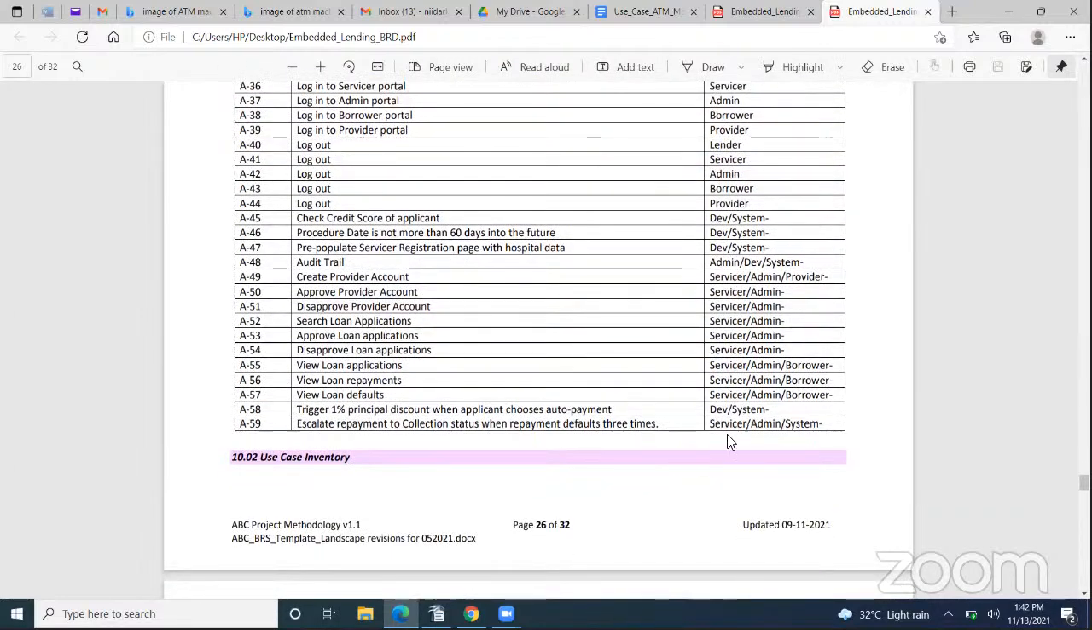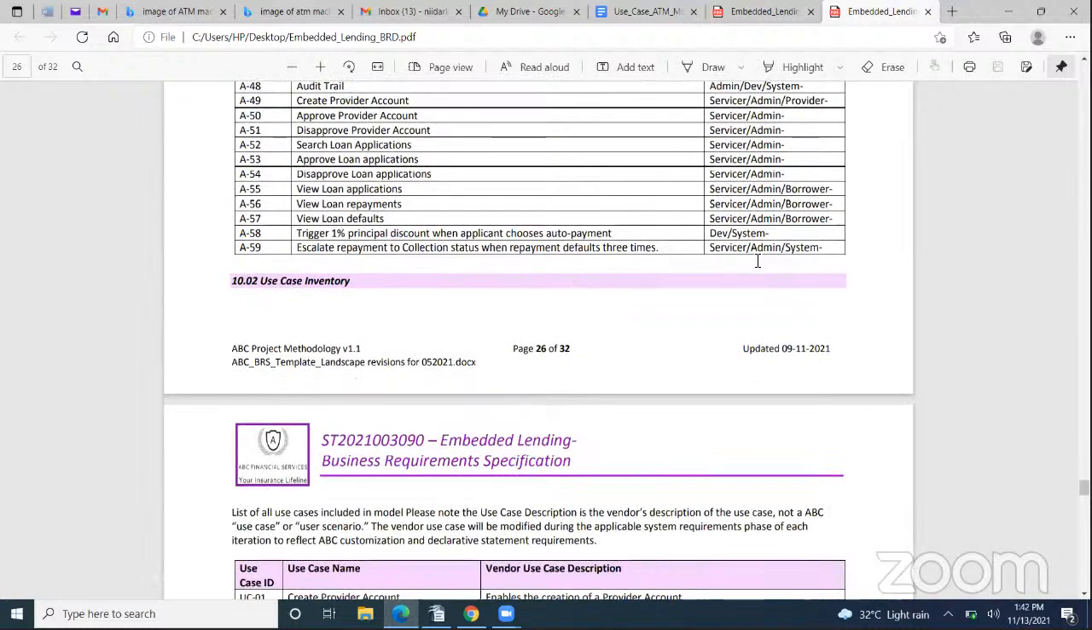The next item will be taken care of by the system itself. That's triggering the 1% principal discount when the applicant chooses auto repayment. Now, the last item will be the task of the servicer, admin, or the system itself. And that will be the escalation of the repayment to collection status when the repayment defaults on 3 occasions.